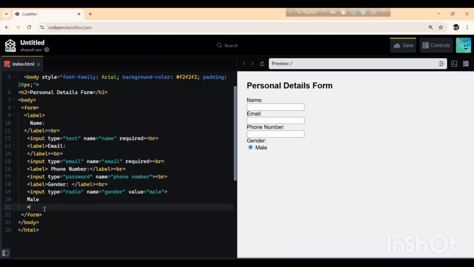Now I will make a radio button for female gender. Input type will be again the same radio, and name will be gender, the same, and this time the value will be female.